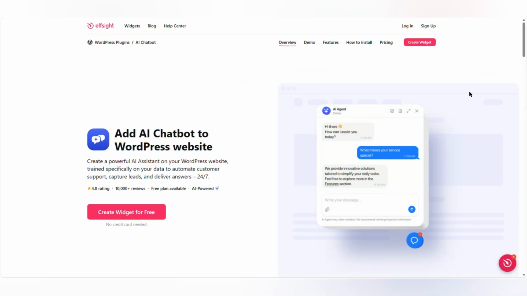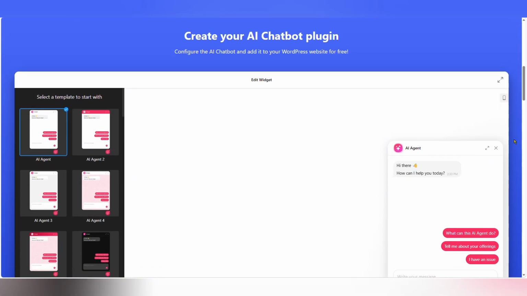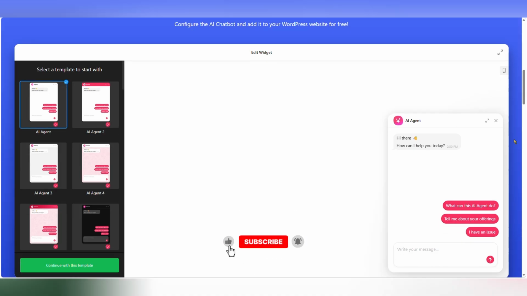So I'm currently on the Elfsight website and I'm going to install an AI chatbot on my WordPress website. So I'm scrolling down to this section and it says create your AI chatbot plugin, create the AI chatbot and add it to your WordPress website for free.